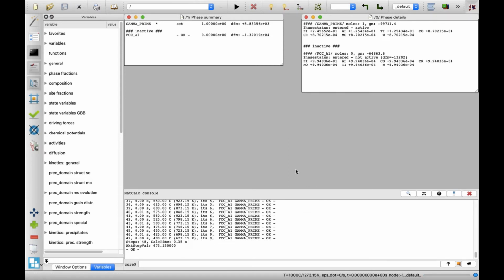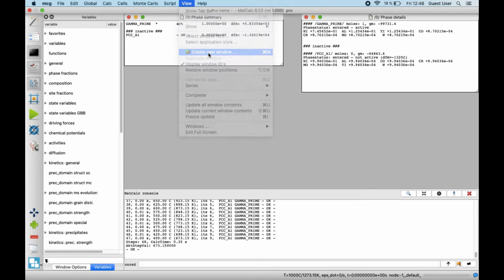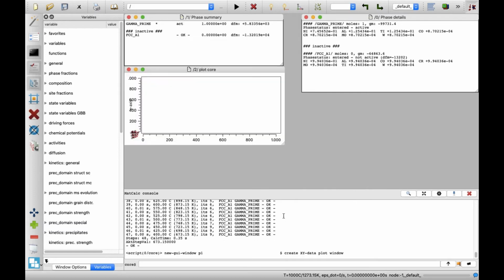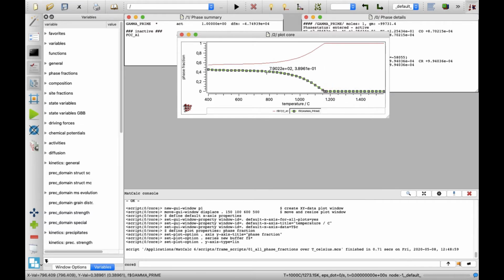Let us plot the phase fraction as a function of temperature. In View menu, click on Create New Window and change the view to the User Defined tab. Select the second record, which defines the phase fractions expressed on a linear scale over the temperature, and click on OK button. On the plot that appears, we can see that the gamma prime phase is stable below 1150 degrees Celsius and reaches the phase fraction of about 45% at 400 degrees Celsius.